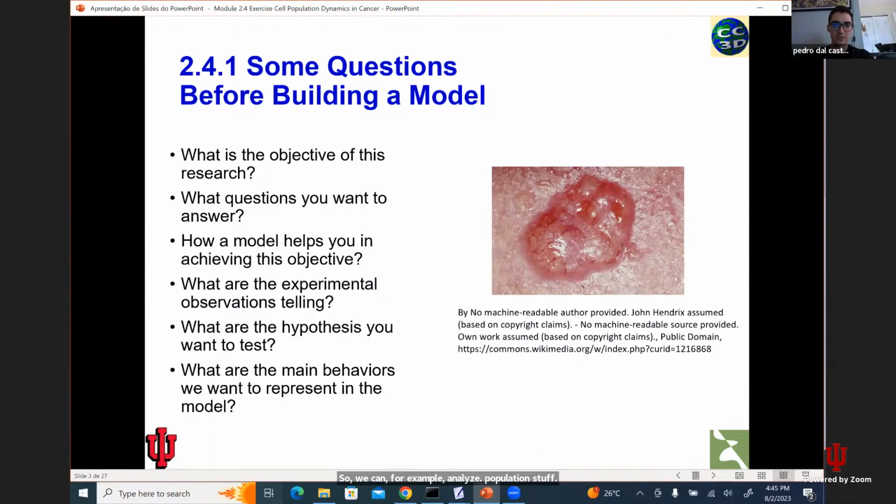But before we build a model, we will go through a step-by-step philosophical model building here. So something along the lines of what James was teaching today. So some questions we have to ask before building a model. I put some examples here. They are not in order. For example, what is the objective of the research? And I put research instead of model because the model comes after you decide what you're going to research, right?